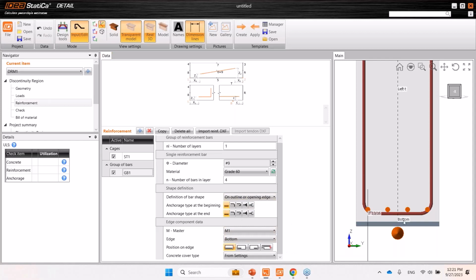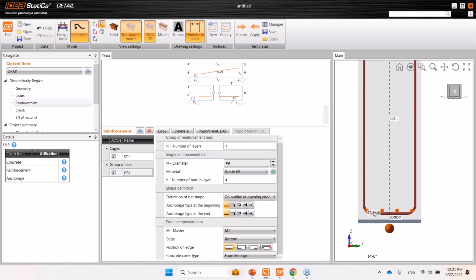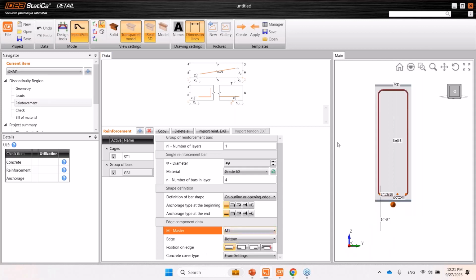And you can select from where that is set up. So this is from the bottom, and the master, we have M1, that is this beam. M1 is this beam, so you're setting up from the bottom. All right, so then I'll copy this group of bars, okay?